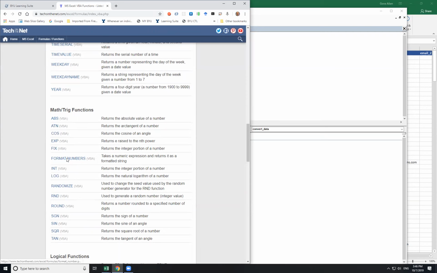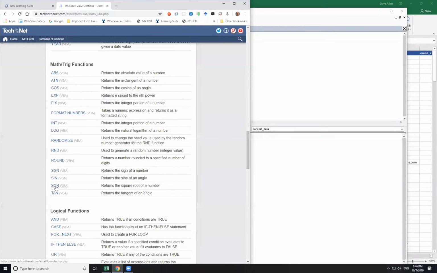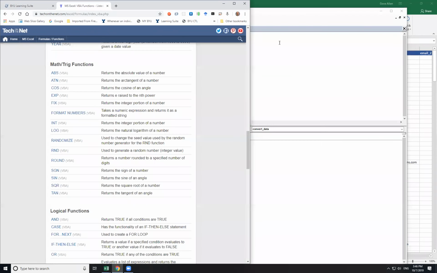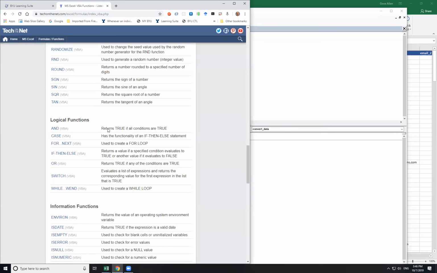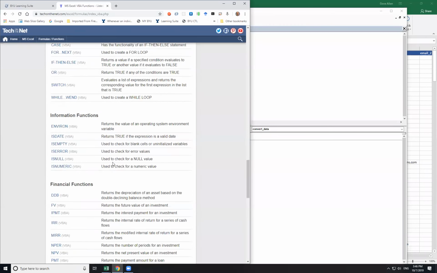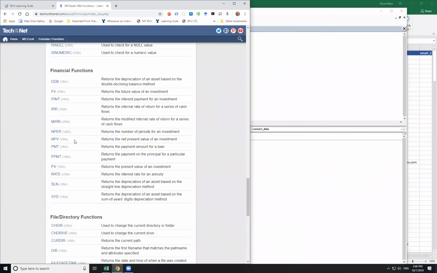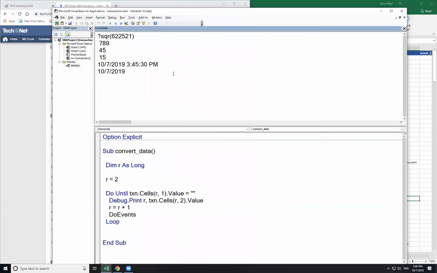There's some math. Absolute value. I thought there was a square root, SQR. Oh, it's just SQR. So we can take SQR of 622,521, and that will tell you 789. So it gives you the square root. We've got all kinds of functions for doing stuff that you might think you need to do. Math, working with strings, which we'll spend most of our time with. There's some financial functions. I never knew these financial functions were built into VBA, but here they are. All right, you can just call them directly. So there's lots of different functions that are built into the language.